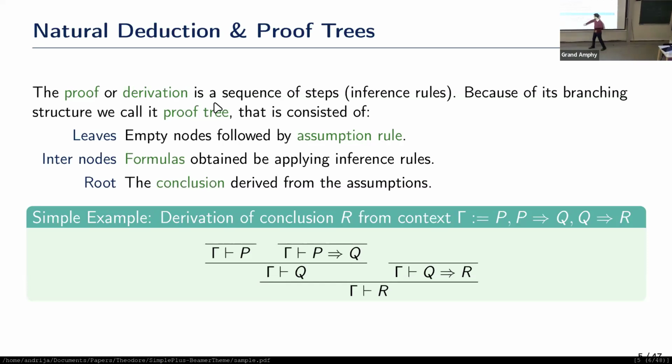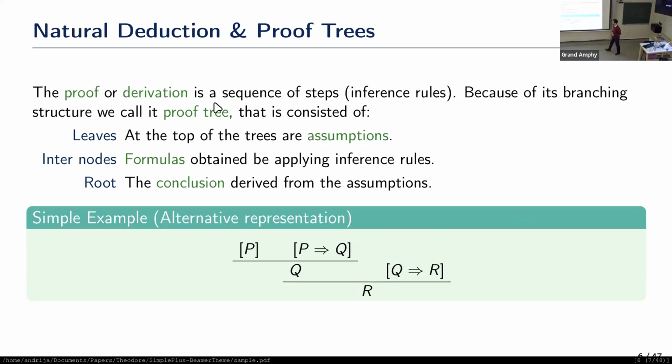Then, using modus ponens, we derive that Q holds, and then again modus ponens derives that R holds. This is one way to visualize these proofs and to write them, but there is another one where we just put assumptions at the leaves. All of the leaves together make up the current context.